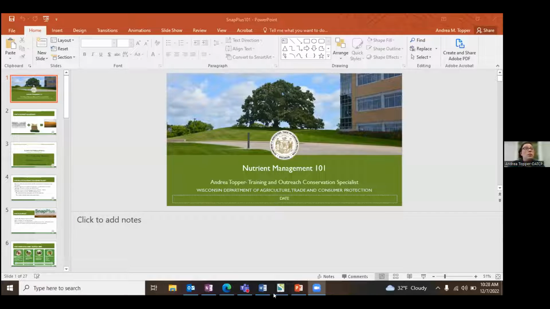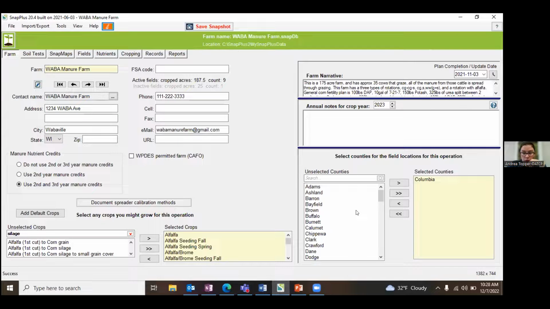I am going to change my screen here so that it makes it a little bit easier for me when I'm demonstrating in SnapPlus. All right. So without any questions, let's dive on in to SnapPlus.